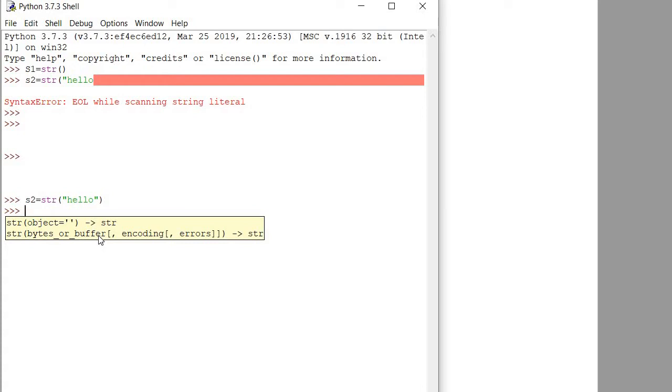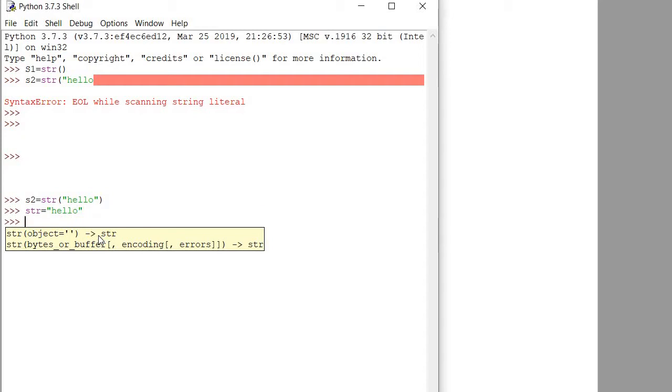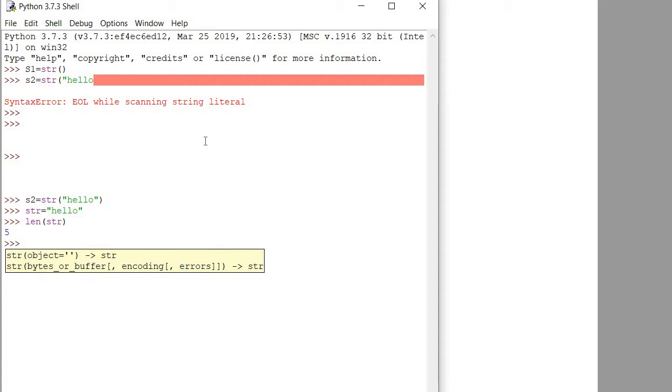Now we will see how we can count the number of characters in a string. We will use one more string, str, and here I will write hello. If you want to count characters, just use the len function, because the len function returns the length, that means the number of characters in a string. The length of hello is 5, that's why it gives you 5 as output.